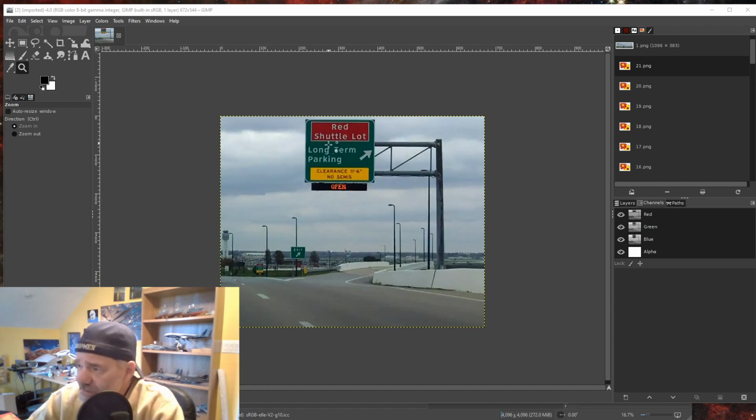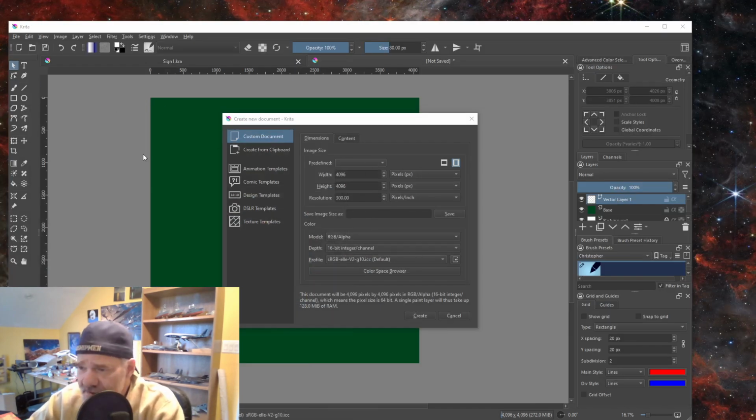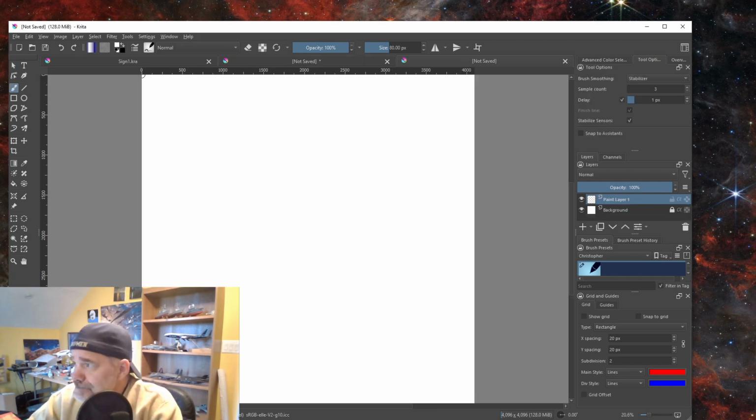All right, so we're going to be working on this sign. All right, and we're going to be in Krita. So here I'm in Krita, and I'm creating a new image, and it's 4096 by 4096 at 300 dpi. I'm going to hit create, and it's going to create it.